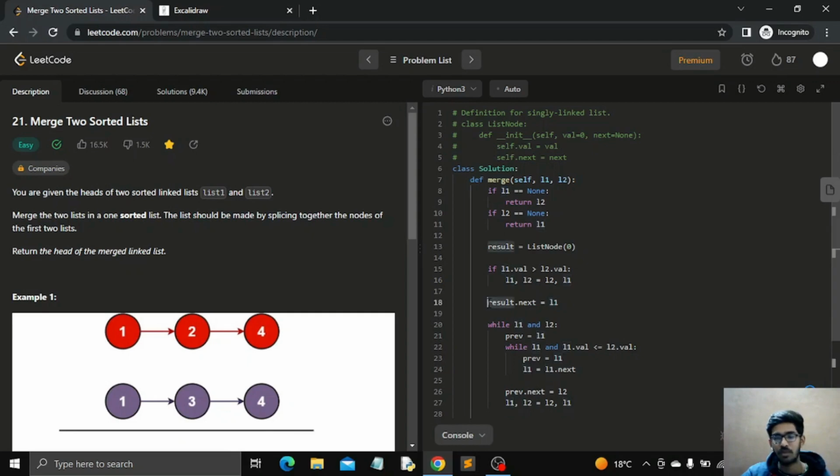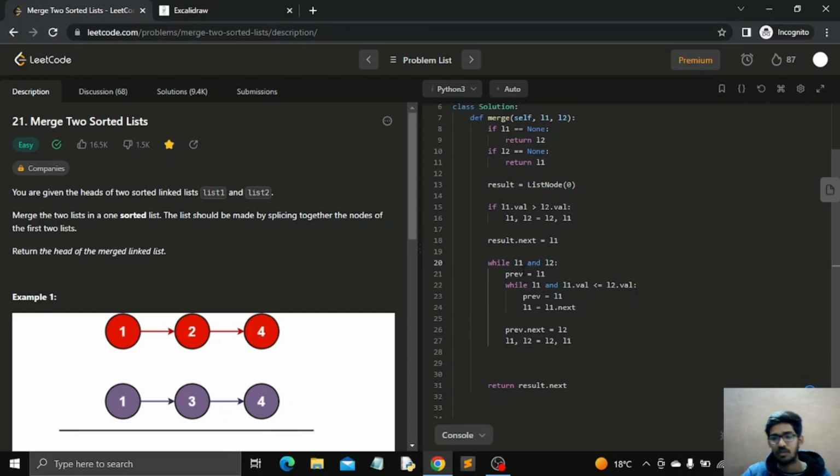Then result.next will point to the node pointed by the L1 pointer. After attaching that node, we begin our merging process. So while L1 is not null and L2 is not null, we keep merging. If either pointer reaches null, we are going to attach the remaining nodes pointed by the other pointer, appending those remaining nodes at the end of our merged list, and then our task will be done.